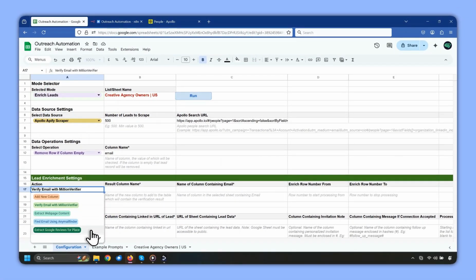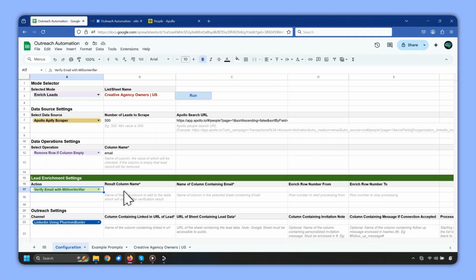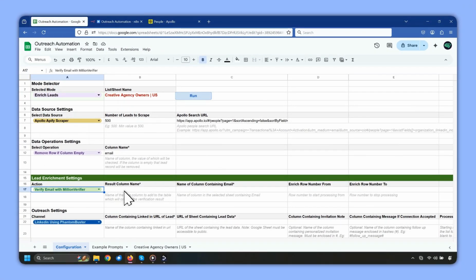And just like with scrapers, the system's flexible enough to integrate with any third-party tool or service you prefer. Let's start with Verify Email with Million Verifier. This checks if the emails in our lead lists are valid, which is super important for cold email outreach. Bounced emails can damage your sender reputation and hurt your deliverability, so this step is critical.